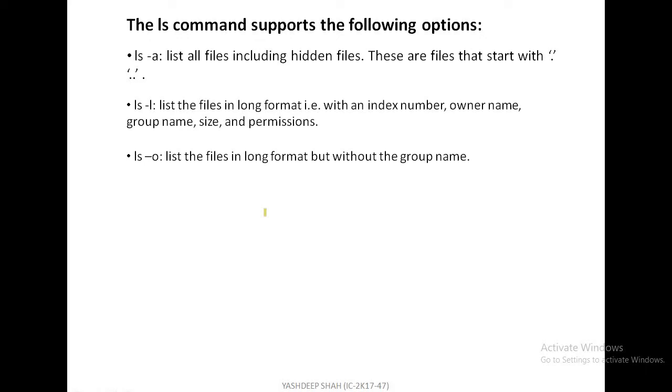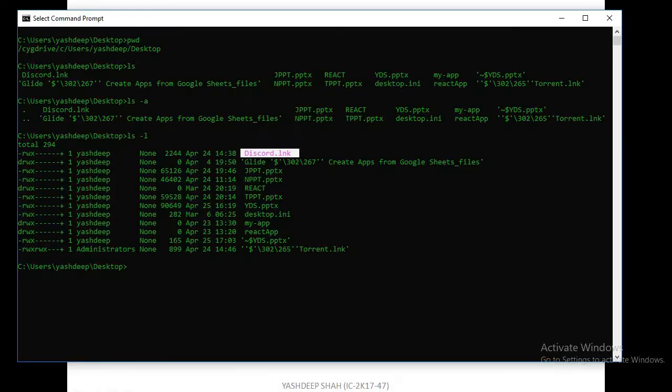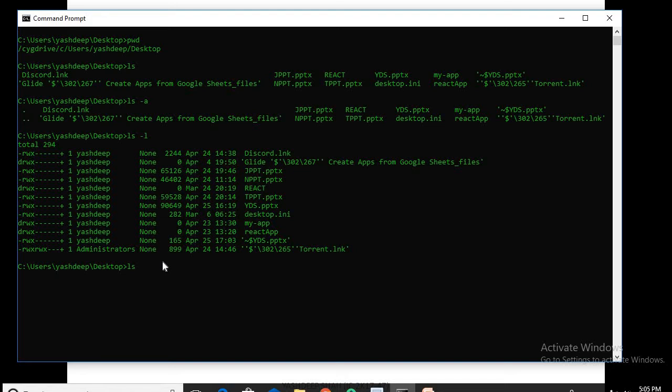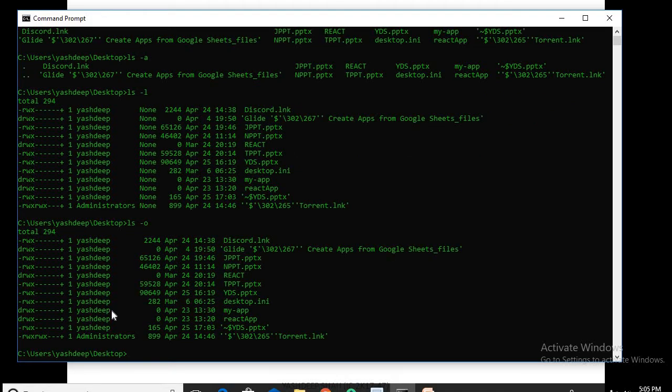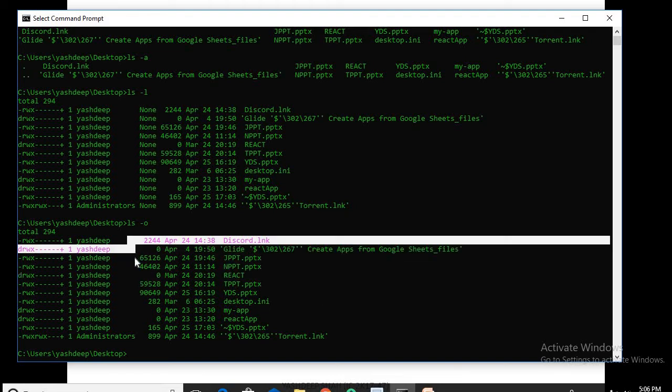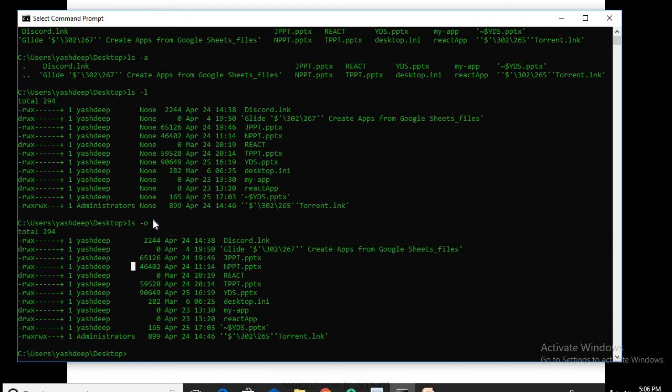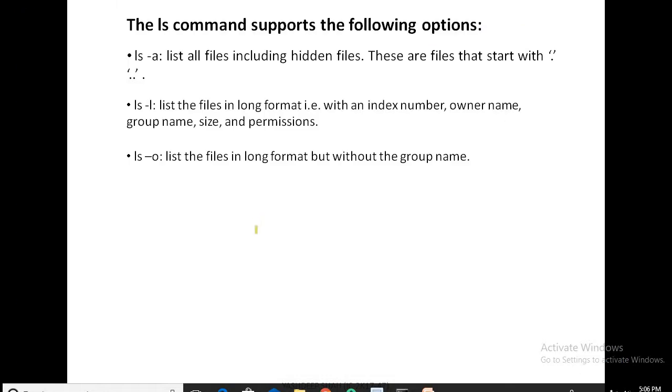Next, ls space -o. It will list the files in longer format but without the group name. So let us see the difference between ls space -l and ls space -o. So here is the difference. Here the name of the group is visible, but here the name of the group is omitted because we had used the option ls space -o.